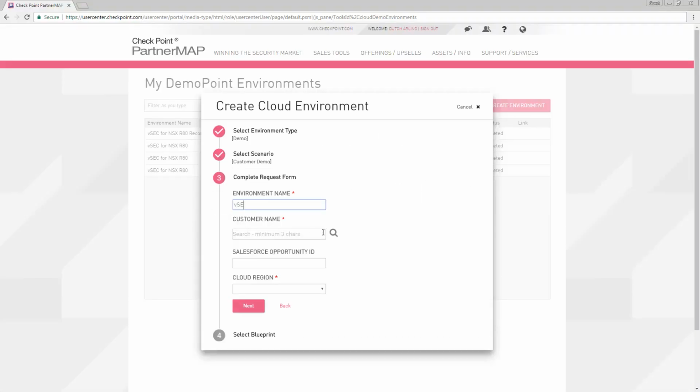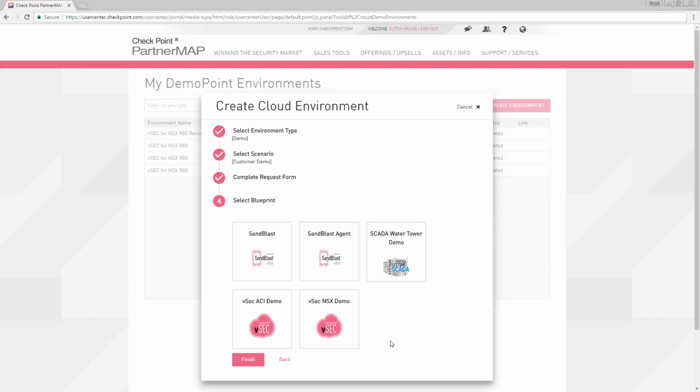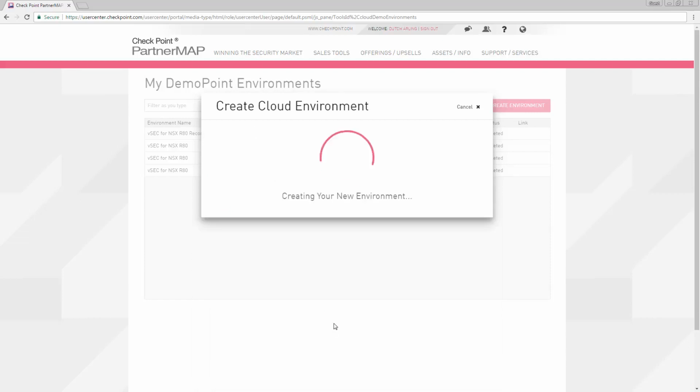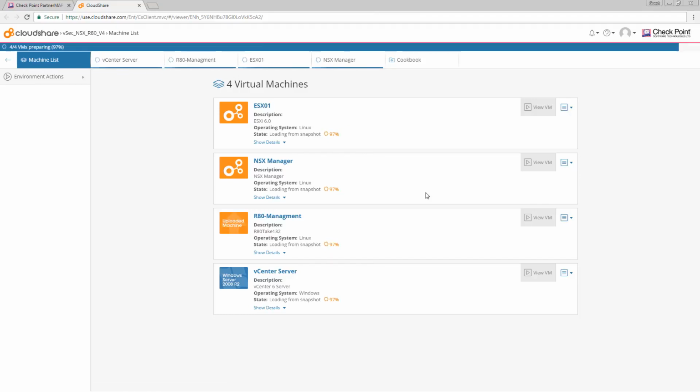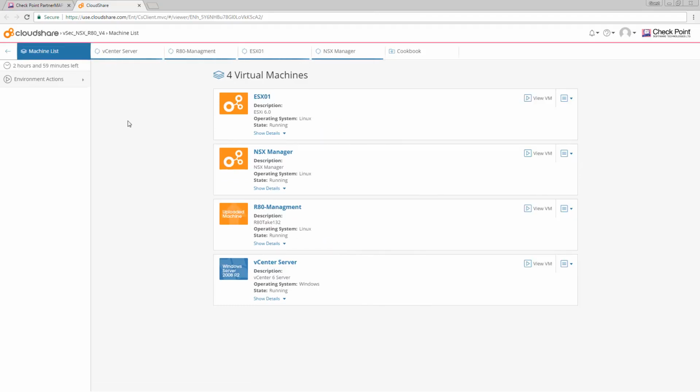So let's get started. In my demopoint environment, create a demo environment respective of your audience. Select the vsec NSX demo as shown. Once the environment is ready, you will see a timer showing the availability of the demo environment. For this demo, we will be only connecting to 1 out of the 4 virtual machines, called vCenter server.